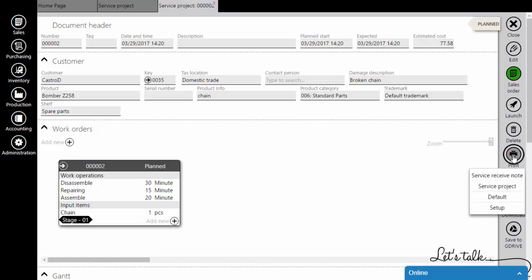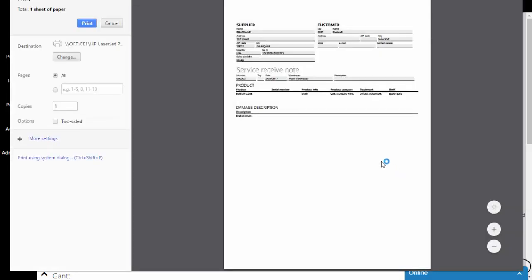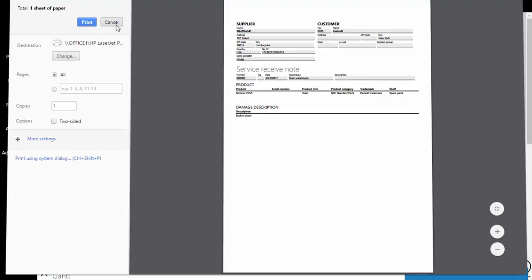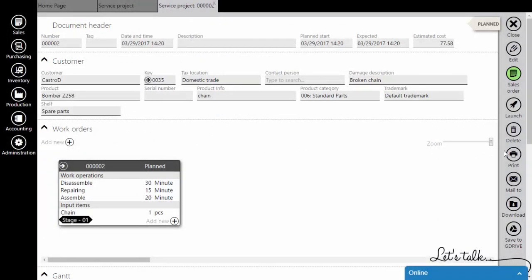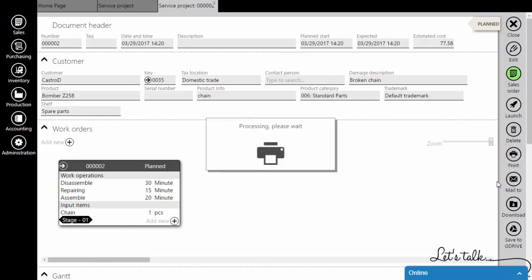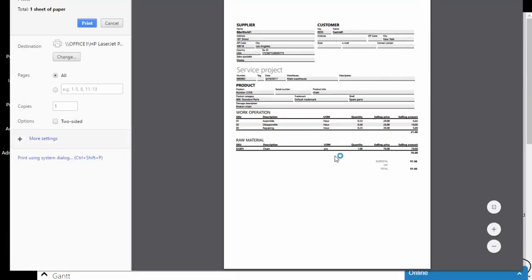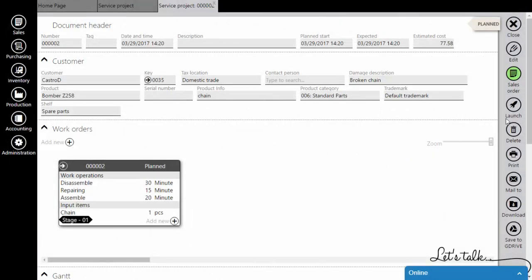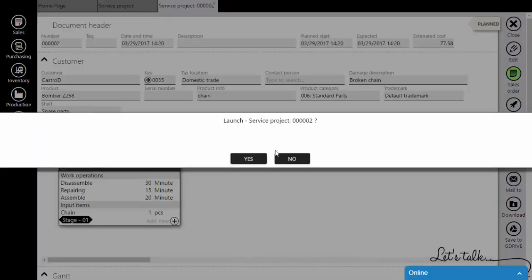From here, you can print Service Receive Note, which contains information about the damage, and product received for servicing. You can print a service project as a quote to give to your customer. This document has the total amount of how much the repairment or part will cost him. When you receive a confirmation from your customer, you can launch this project.